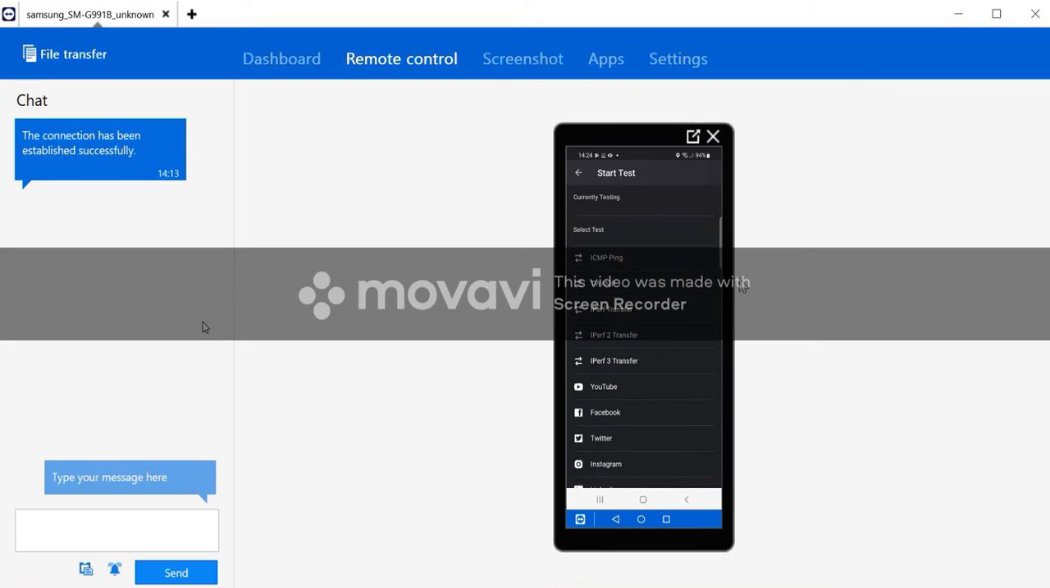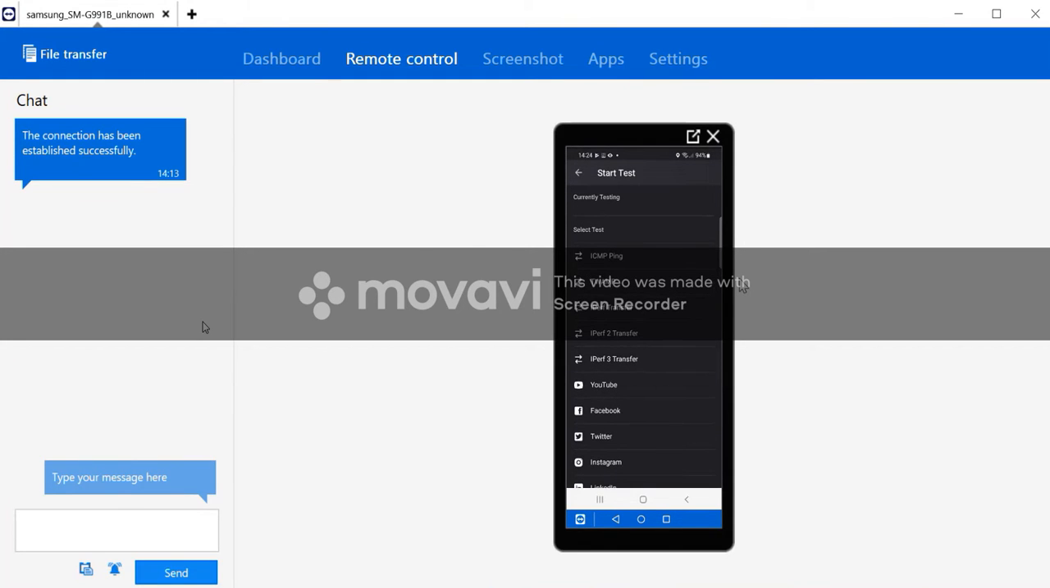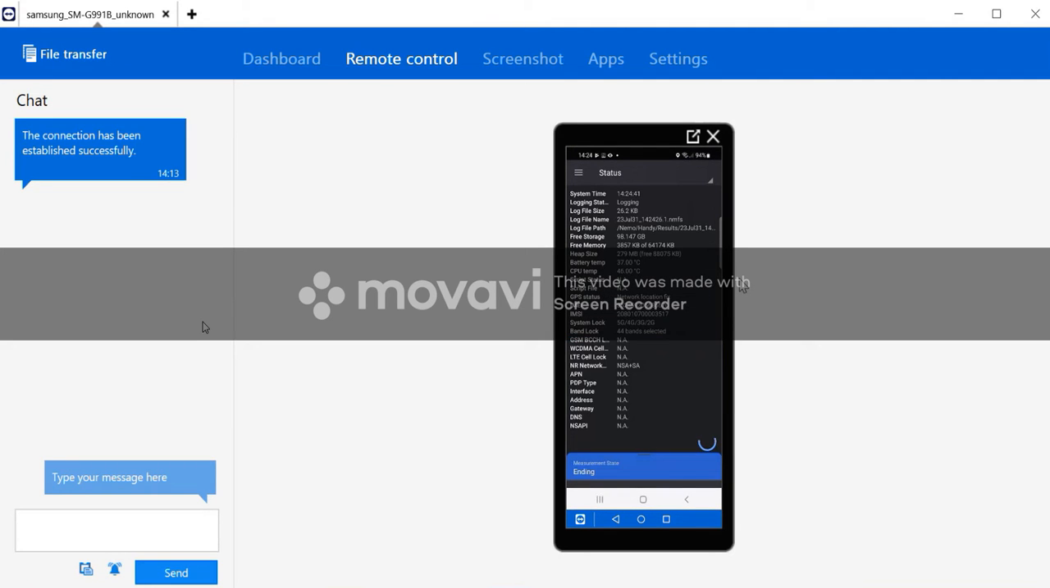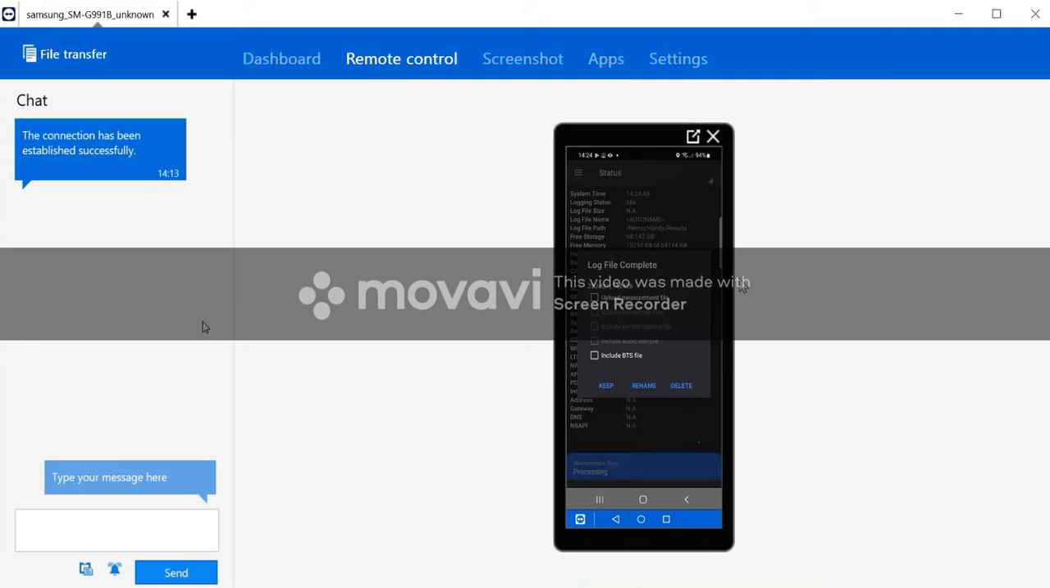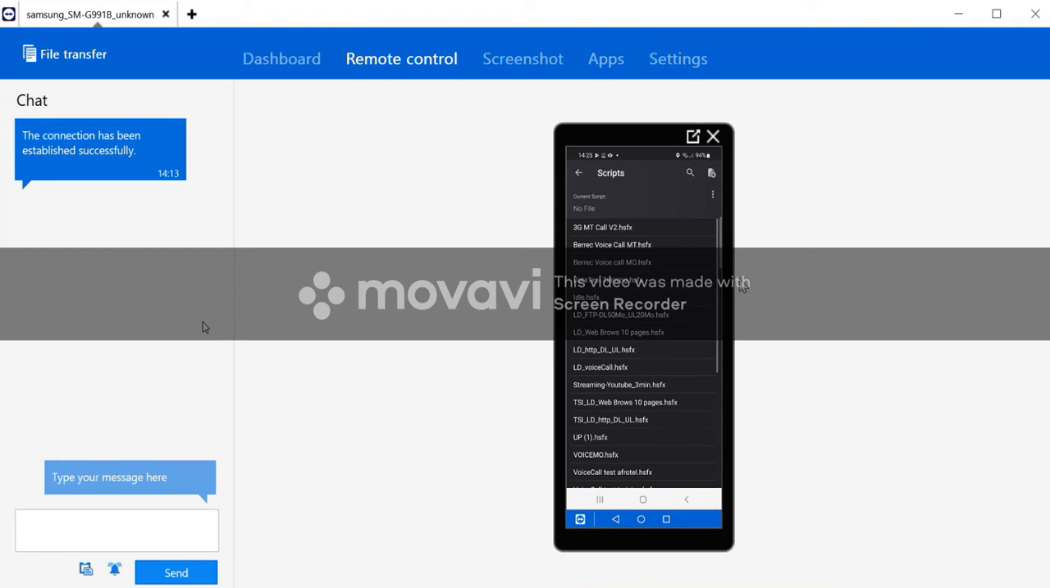Of course, before doing this, we need to start the recording. Like I start an idle measurement, then I do a manual test. But this is a kind of punctual test. It will not be repeated. I will do everything manually. Or there is a scripted way to measure. Here we have load and start script, and it will redirect us to the scripting page that we will see later.